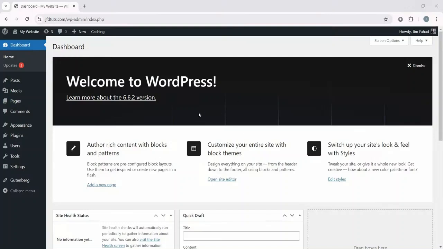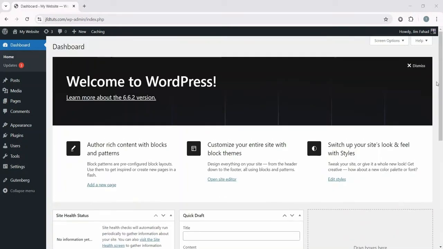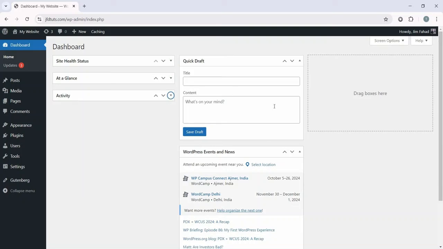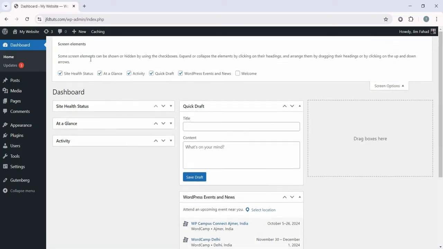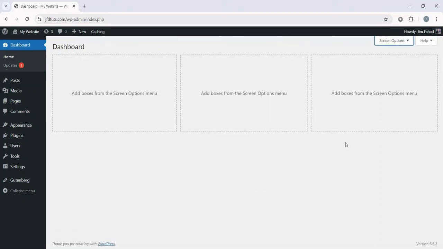Alright, finally we are at our WordPress admin panel, also known as the dashboard. I'll make you familiar with all the necessary options here like posts, media, pages, comments, appearance and more. But before that, let's clean up our dashboard a bit because right now it is looking really messy. We can just close this welcome pop-up and then close these widgets like this, or if you want you can click on screen options and from here just deselect all the options one by one like this and all will be gone and it will start to look cleaner.